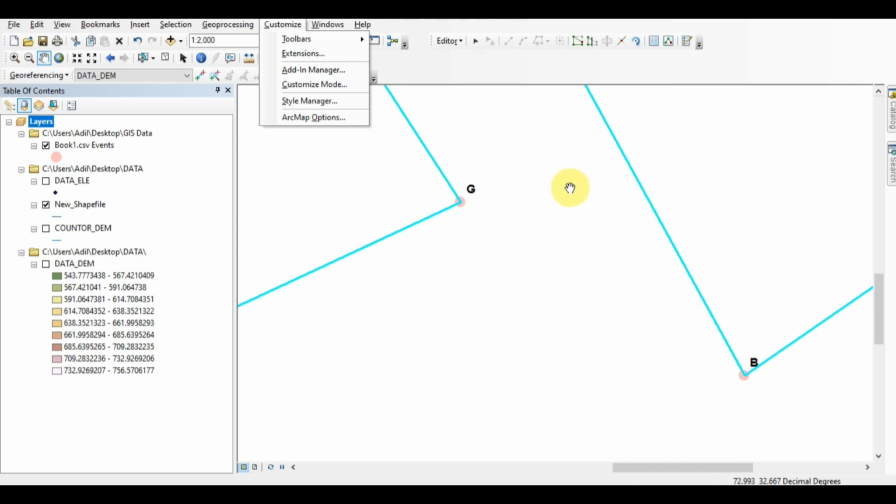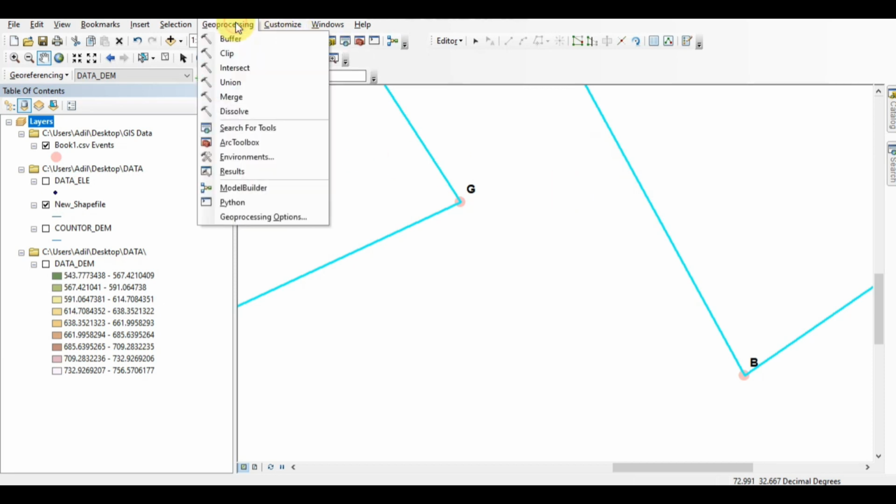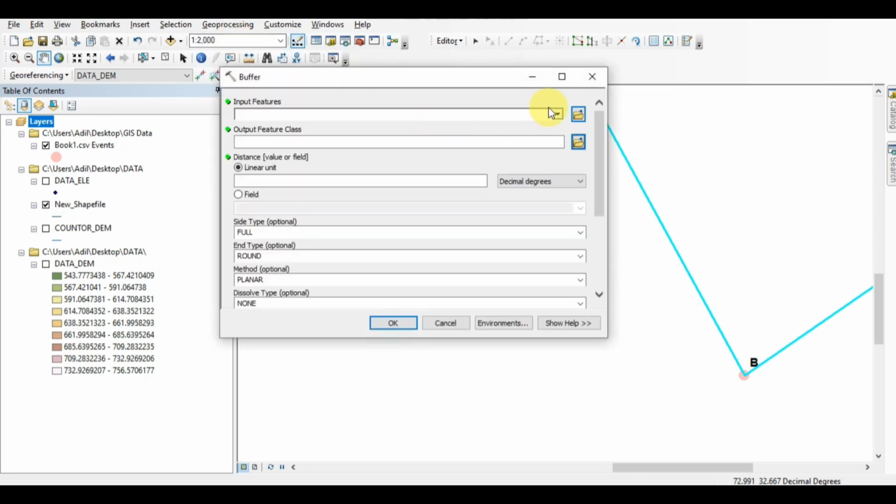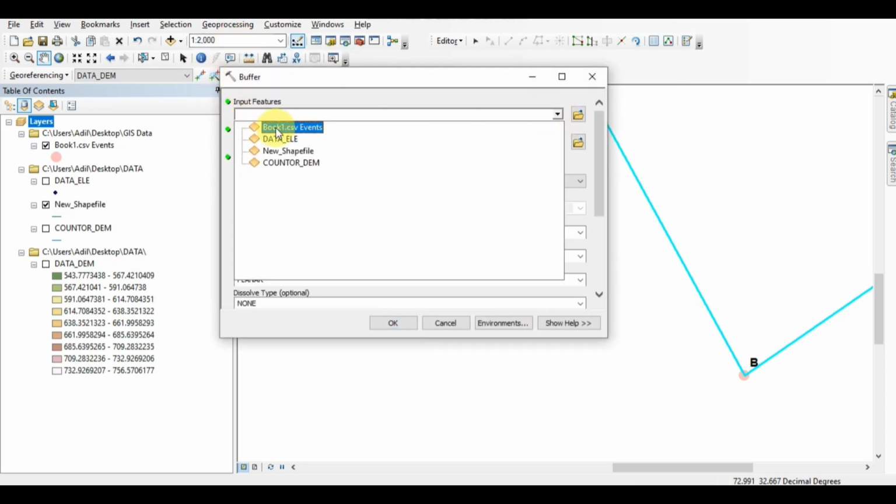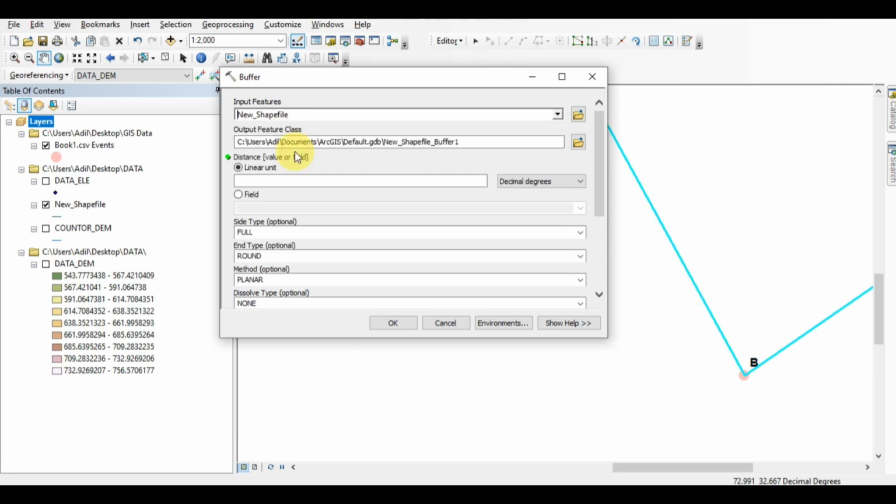As I want to add a buffer around all this boundary, I will select it from here, go to the geoprocessing tool, and click on buffer. I will open it up and give the input feature. This new shapefile is the input feature, which was my boundary. From here I can select the units, so I click on meters, and here I enter 12 meters.